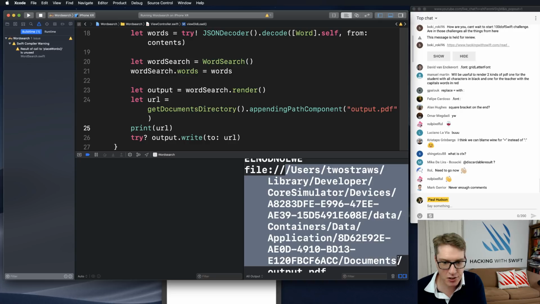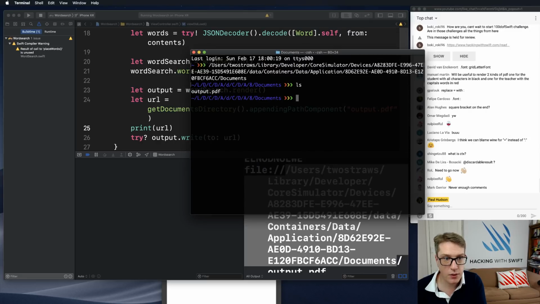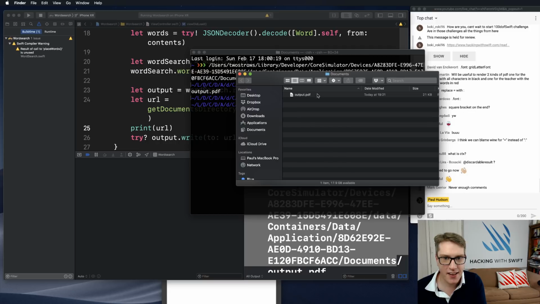Let's see if I can go to that directory. Let me open up a terminal window. Can I open that directory? Let's find out. Where are we? Terminal window. Oh, output.pdf is there. Open that in Finder. There's a PDF and another sip of my wine first. Here we go.